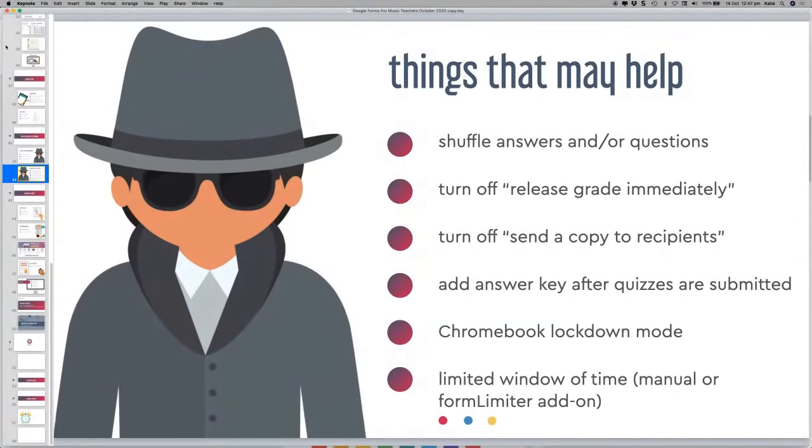So, other things you can do. You can turn on the shuffle answers and or questions options. I haven't shown you that. I'll go back into that for those that want to stick around and see it. Shuffling answers and questions means that if you have students which are near each other or even working remotely, it makes it harder for them to say, yeah, the answer to question 3 was this. So if you shuffle the questions, all of the questions in your quiz, question 3 for student A is going to be different to question 3 for student B.